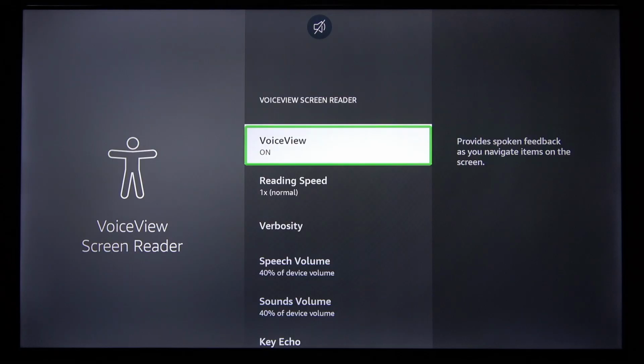Now, after you enable VoiceView, you'll be introduced to a guide on how to use VoiceView. And once you finish the guide, you're going to have to press and hold a select button on your remote control until you are returned back in the VoiceView menu.